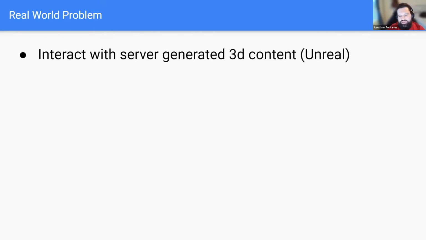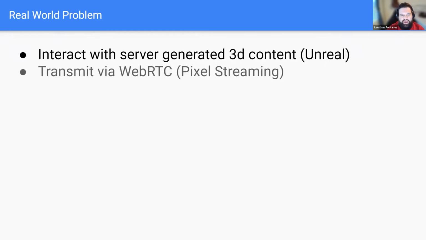So how does this all tie in? I mentioned I was going to bring up what StreamXR is, what it does. Specifically, with StreamXR, the goal of it was to create interactive server-generated 3D content. And that was handled via Unreal. So users could generate content, or content creators could generate Unreal applications. It would be generated on the server, and then that would be distributed out. And it would be distributed via WebRTC.